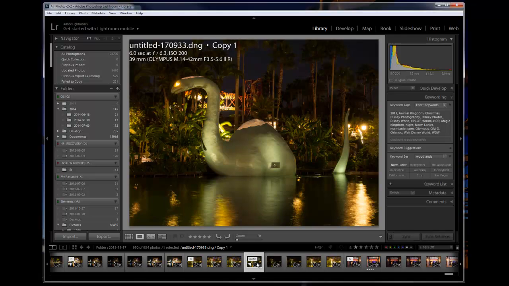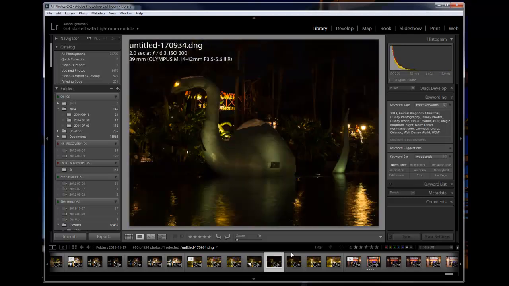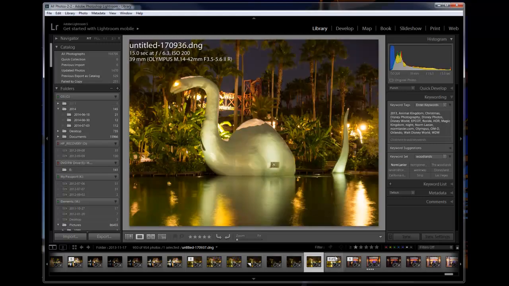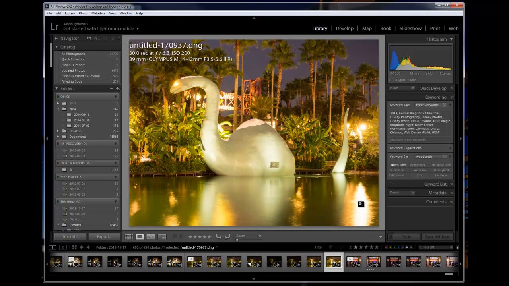So in this shot here, this is Gertie at Hollywood Studios. This is Hollywood Studios at Walt Disney World, and we've got the normal exposure. We've got 2 underexposed, 1 underexposed, 1 overexposed, and 2 overexposed.